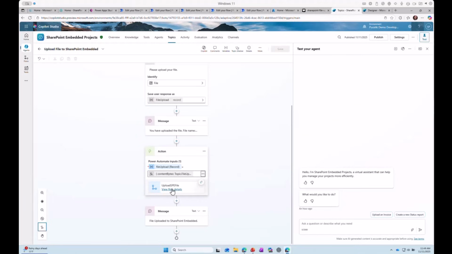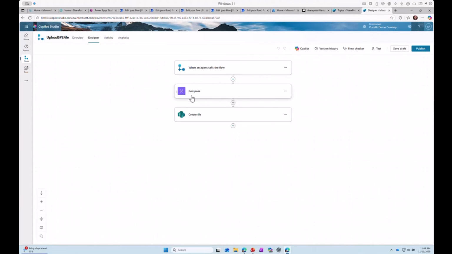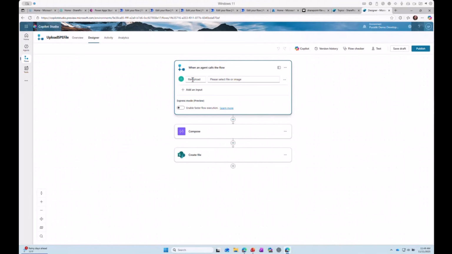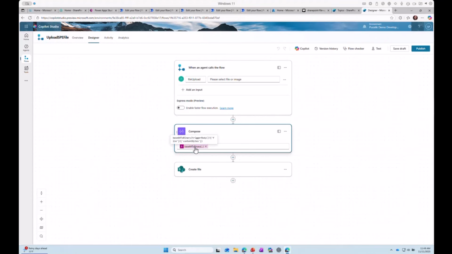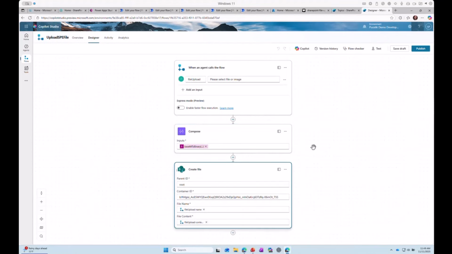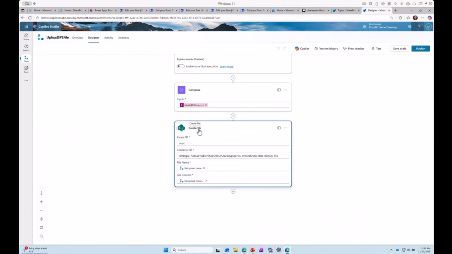But if we go and we view the details of that upload file, I just happen to have it right here. When the agent calls the flow, we have a parameter that takes the file that they just dropped into the chat window, and we're going to convert that to a base 64 binary. But then we're going to call that SharePoint Embedded action. Once we call that SharePoint Embedded action, this is where we're going to create the file. Nothing different than when we created a file in Power Automate.